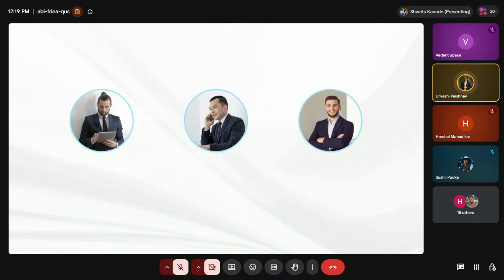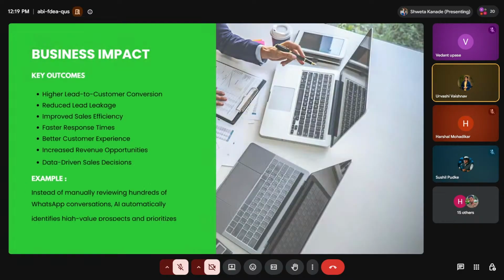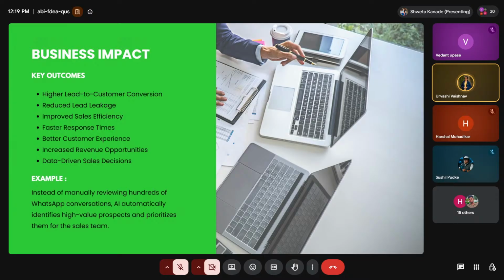Let's look at the business impact of this solution. Organizations using WhatsApp AI lead tracking often experience higher lead to customer conversion rate, reduced lead leakage, and improved sales efficiency. Response time becomes significantly faster, allowing sales teams to engage customers while their interest is still high.